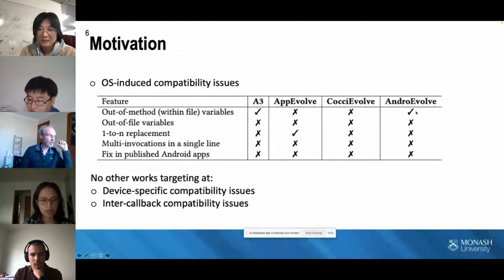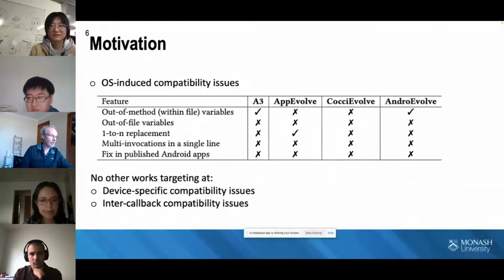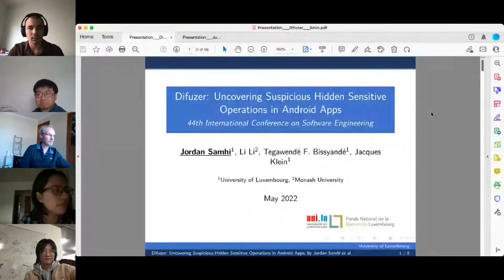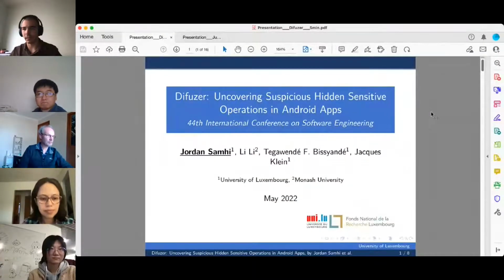Need to finish, Angie. Okay. All right, thanks very much. Just 5 minutes, remember, everybody. So the last talk now is Jordan again from Uni Luxembourg. He's going to tell us about Diffuser, uncovering suspicious hidden sensitive operations in Android apps. Thanks very much again, Jordan. So I guess you can see the screen. Yes, it's good.